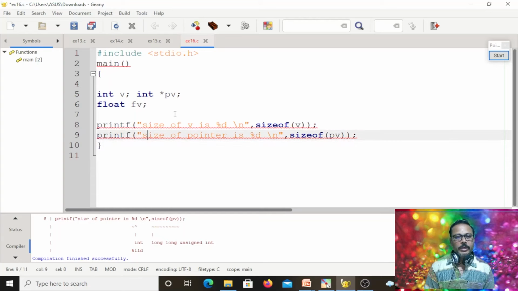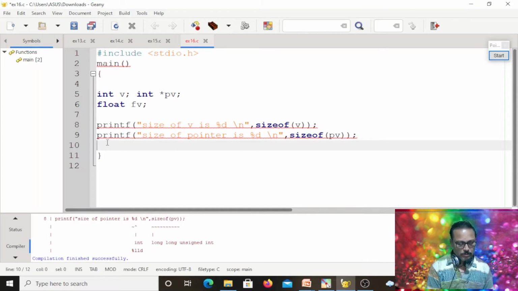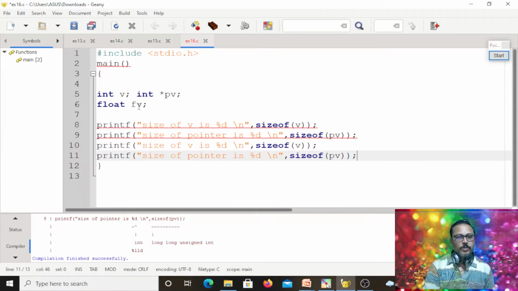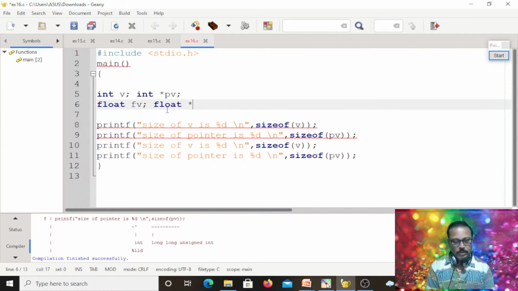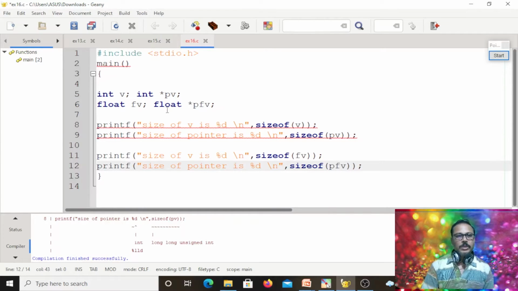And let me again do the same. So float fv, and another one, float star pfv. Okay, now let me try to print both size of fv and size of pfv. Let me check.